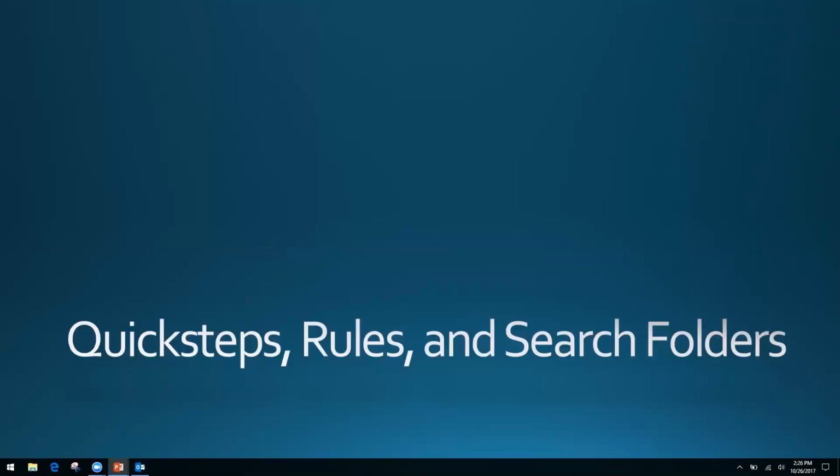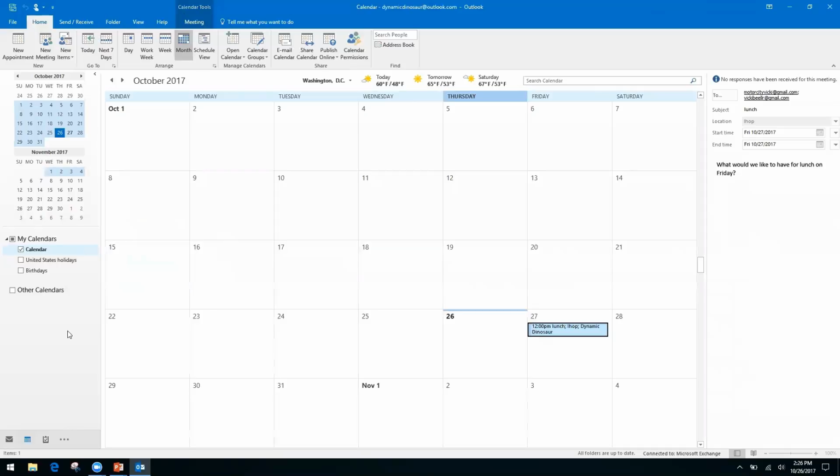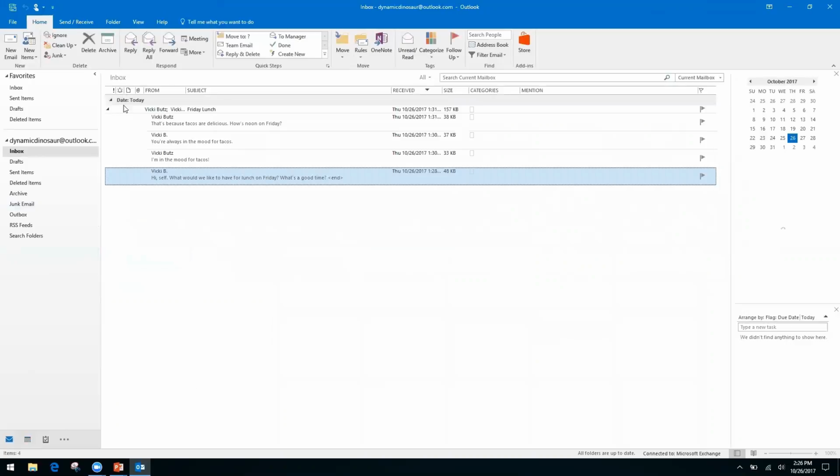All right, we're going to go on to Quick Steps, Rules, and Search folders. Okay, I'm going to come back to my mail screen. All right, so Quick Steps are automated actions. They are similar to macros. They are quick buttons up here in this menu that you can set. You can use default ones. You can customize them to your heart's content to perform actions that you use repeatedly.